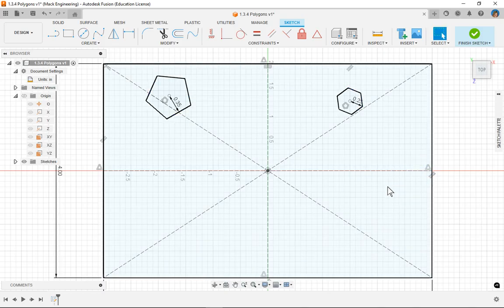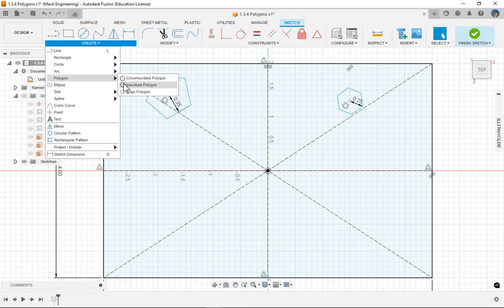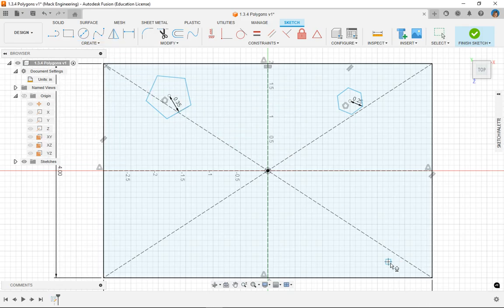equilateral triangle. Oops, sorry. Let me do that again. And Edge Polygon. 1.25. And 3, and enter. There we go. I forgot to hit enter. Okay.